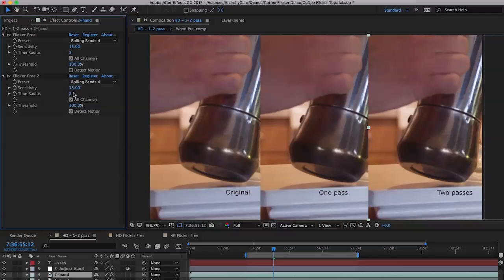And so what's happening with time radius is it means Flicker Free is looking at a wider range of frames. So in the case of 8, I'm looking at the current frame and then 8 frames forward and 8 frames back for a total of 17 frames. So less processing going on here. It's looking at less frames, which means there's going to be less ghosting. Whereas down here with the second pass, I'm looking at a lot more frames, but with detect motion turned on, it's doing a little bit better job of compensating for any motion that's happening over those 17 frames.